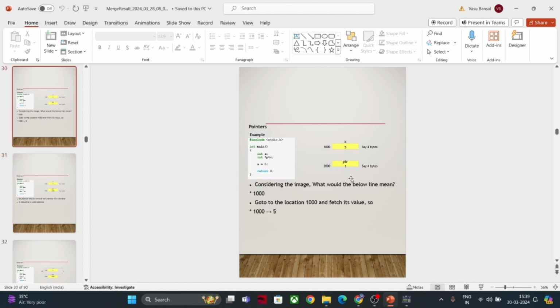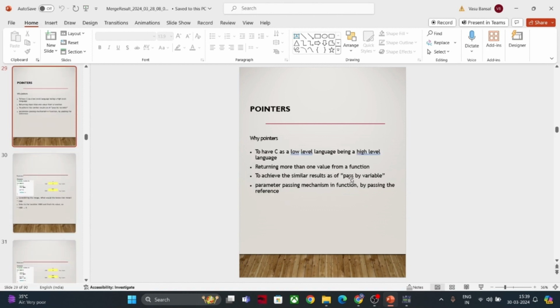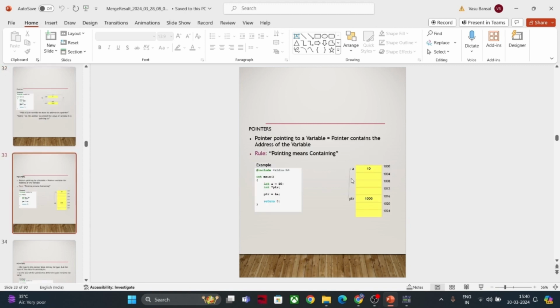Now, why do we need pointers? What is the use of pointers? So pointers are used because they can help in returning more than one value from a function or achieve similar results as pass by variable. This is an example showing how the address is contained. Okay.